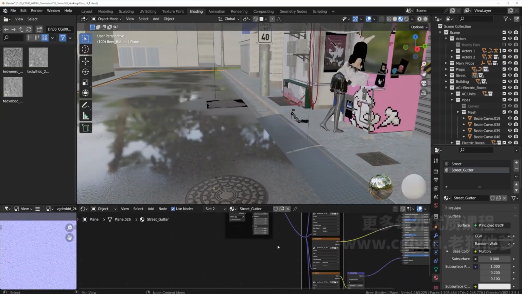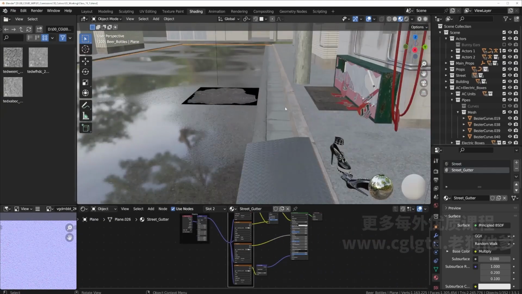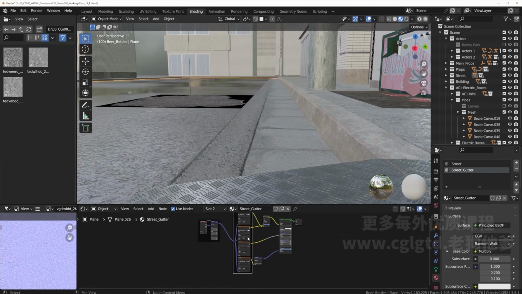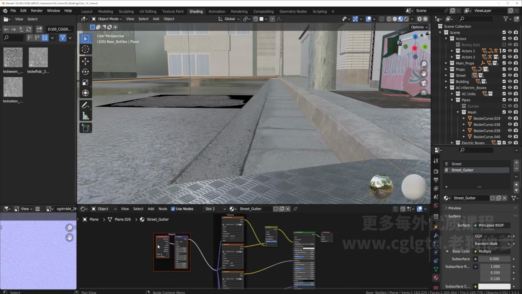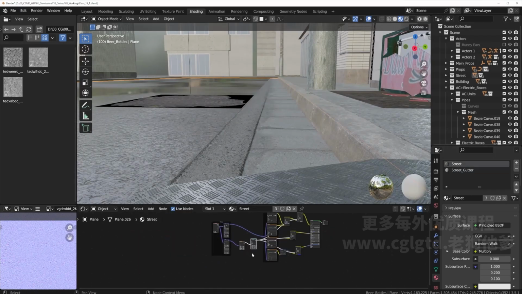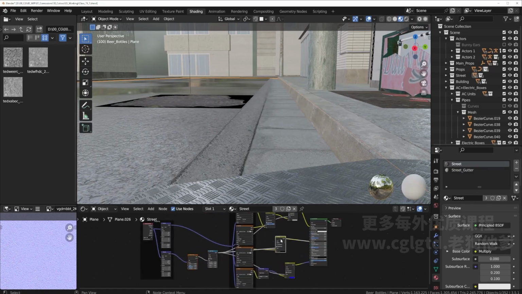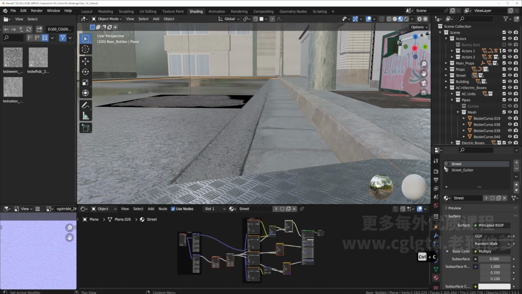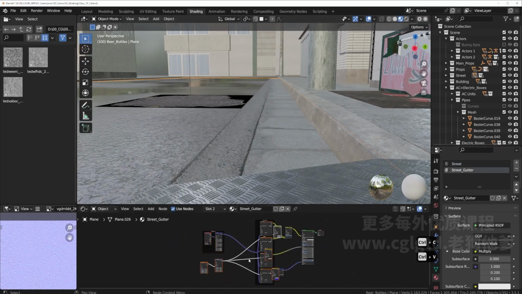For example, for the gutter, because the gutter will mostly be completely wet, you won't have the puddle forming because water will be running into here. So then the size of the puddles will be much bigger. So let's go here and just copy these guys. And now let's go to the gutter.